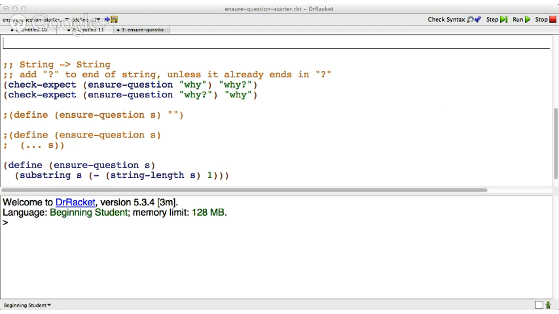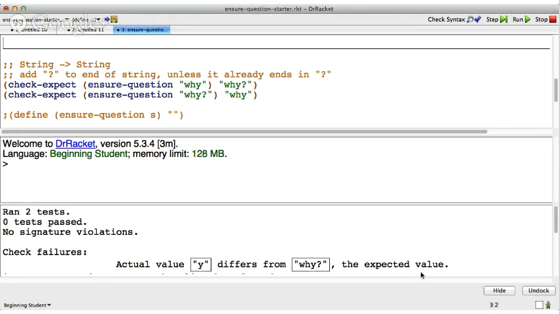I can't see your tests. Oh, you can't see my tests. Now you can see them.